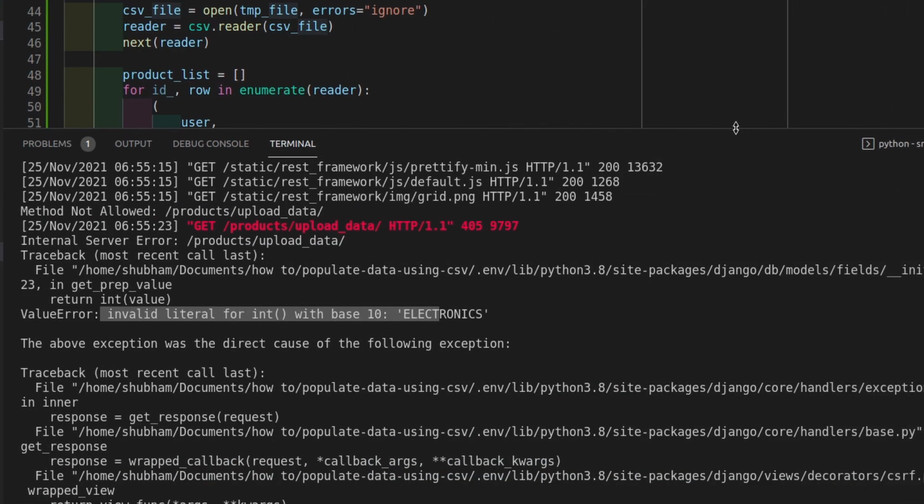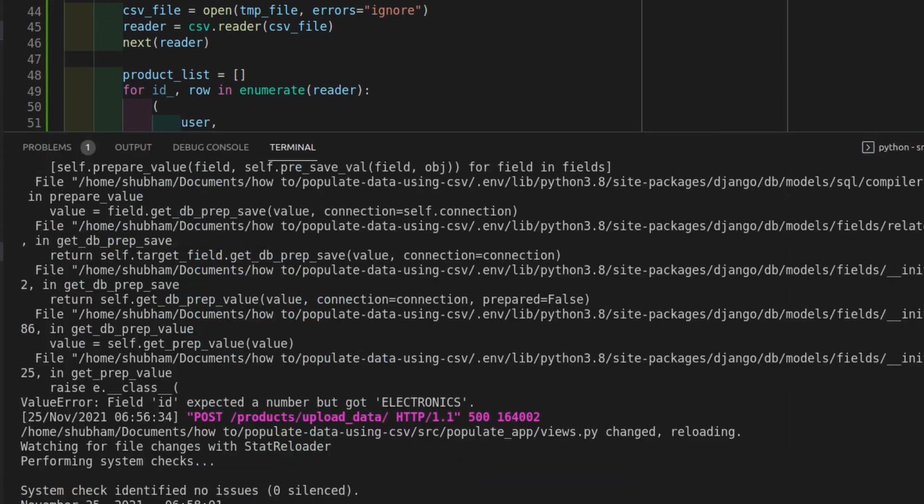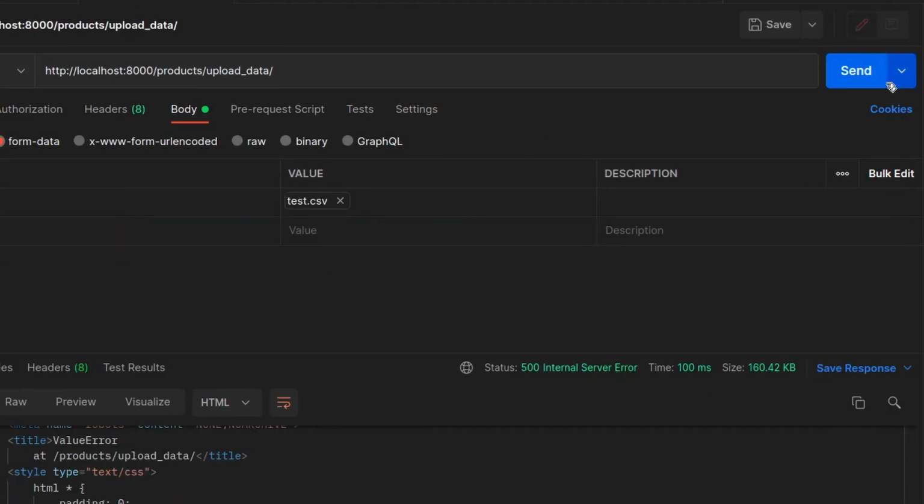Okay, so a small error has occurred, and I think I know why. Since Django creates the ID field internally, and we did not specify which field the user field is mapped to, that's why this error occurred. So we are going to do that quickly. User will be user. We want category to be stored in the category field, price to be stored in the price field, and all this. Let me do it quickly. And there we go. Now let's try to upload the file again.